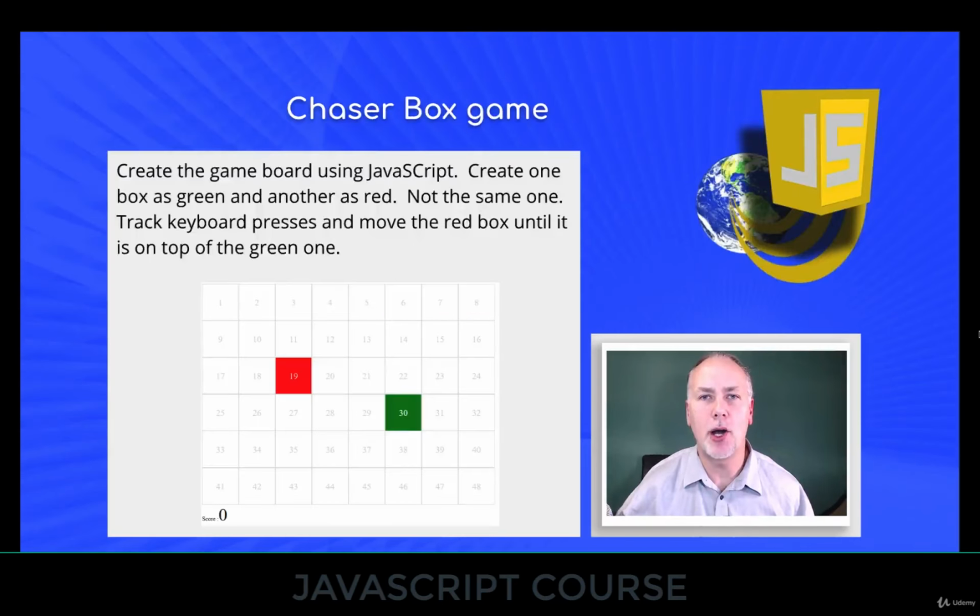Call this one the box chaser game because it just makes sense. We've got a bunch of boxes. You're the red box, so you've got to move it over the green box until you hit the green box. Then that's the real objective of the game.